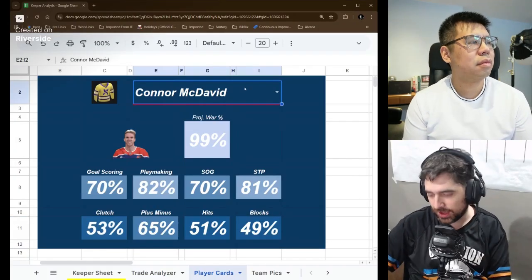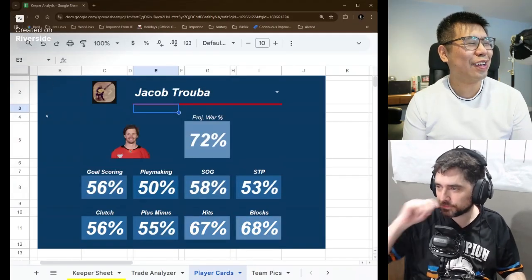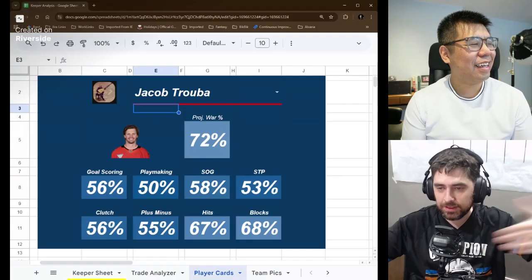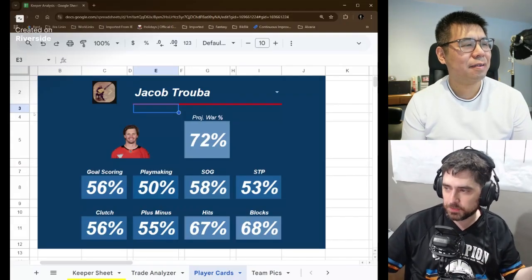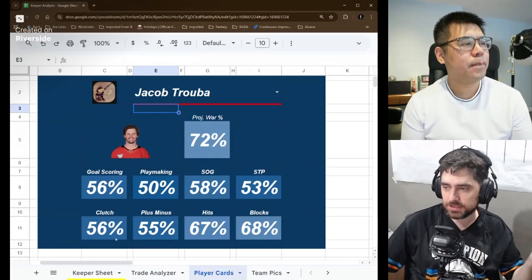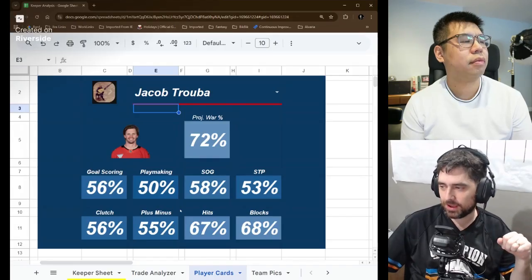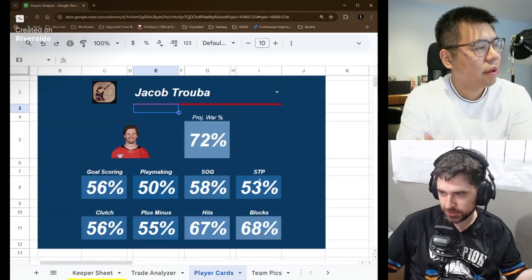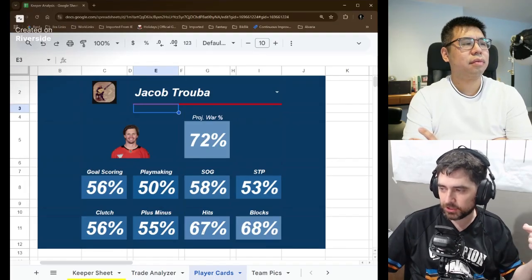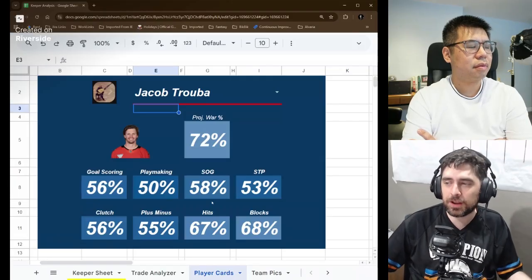So then, if we look at Jacob Trouba, nice, I like it. We can see that he is in the top half of defensemen. He's better than 71% of defensemen currently rostered. And you can see he's in the top half of goal scoring. He's average at playmaking, top half of shots on goal, top half of special team points. He's got some game-winning goals. And clearly he is valuable at hits and blocks. That's where he's best. So this is kind of what I've built.